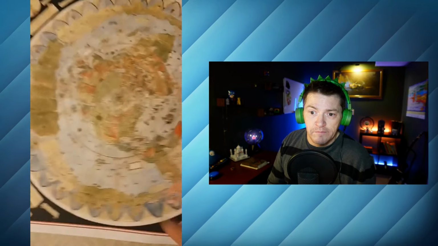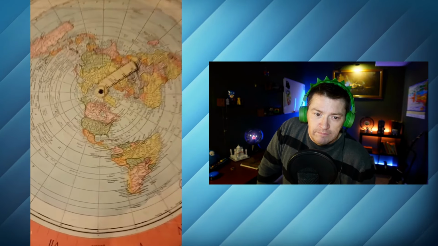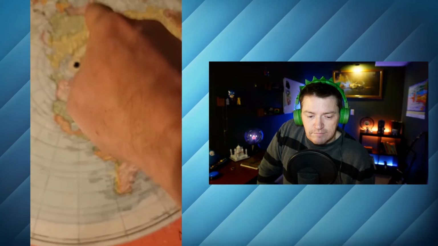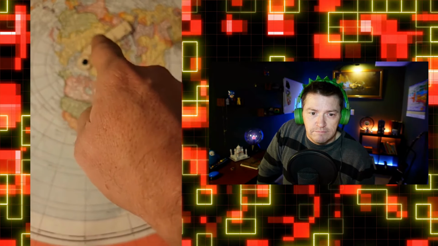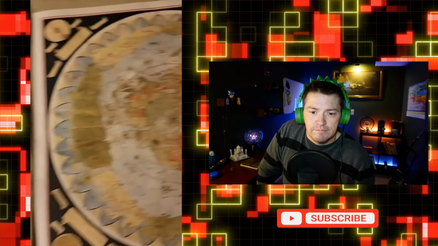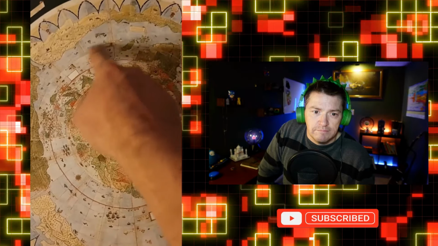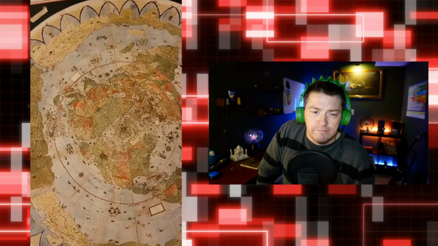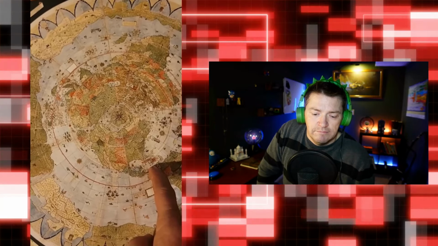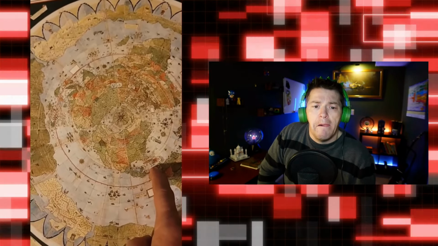Okay, so very similar to this map. North America, South America, Africa, India, China, Russia. Okay? Only thing different, Australia. There is no Australia here because it hasn't been discovered yet. This is 1587. Australia wasn't discovered until 1606. So that's why that's not there.